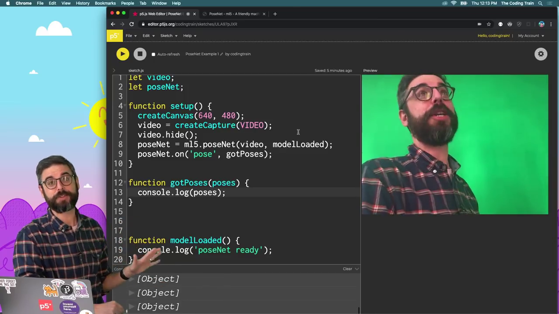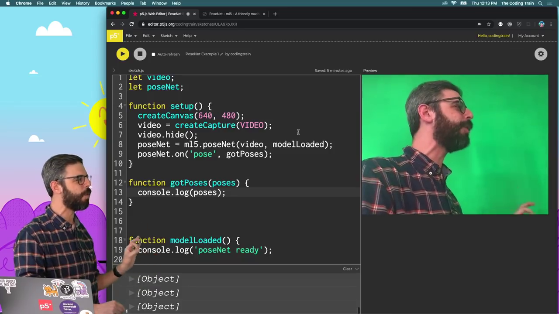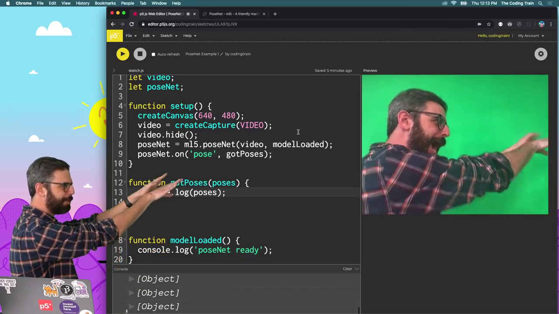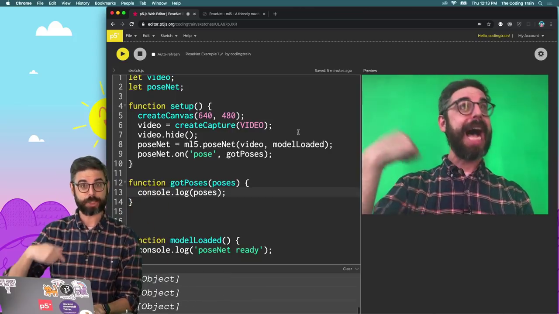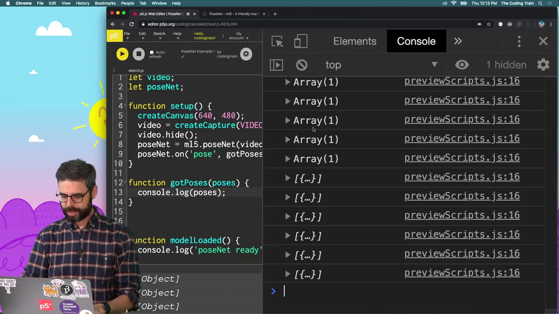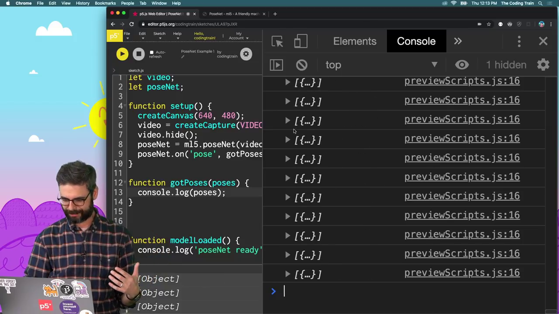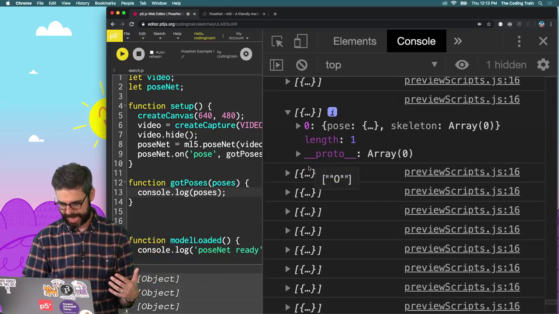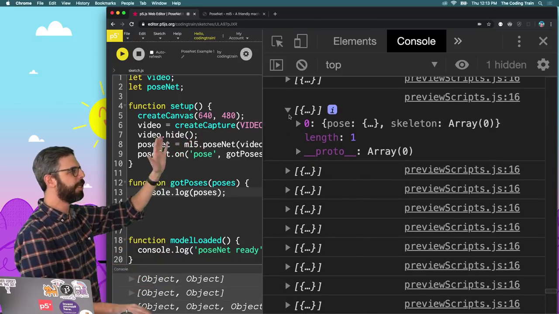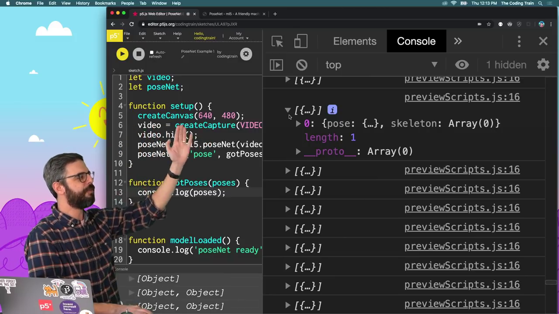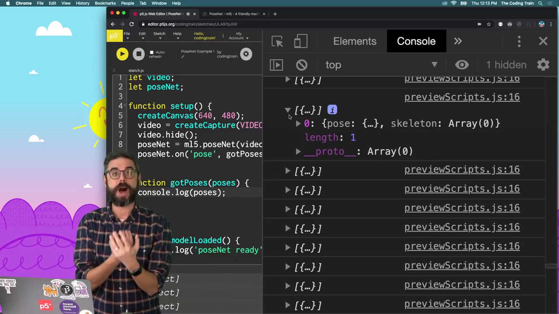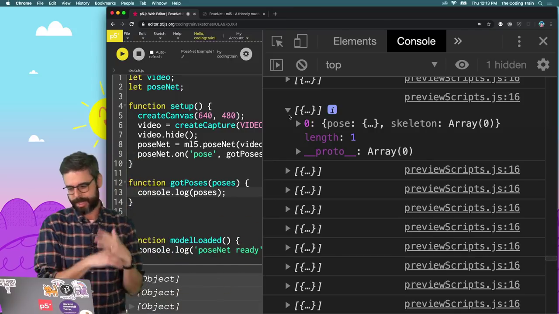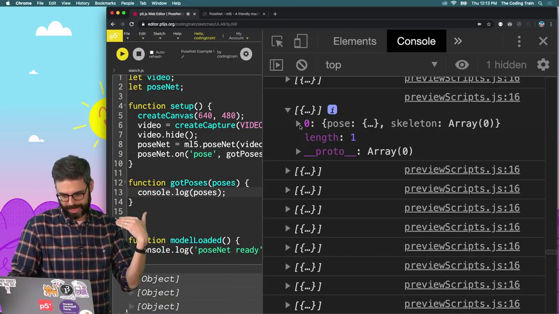The P5 console is very useful for your basic debugging. In this case, I really want to dive deep into this object that I'm logging here, the poses object. So in this case, I'm going to open up the actual developer console of the browser. I can see a lot of stuff being logged here very, very quickly. I'm going to pick any one of these and unfold it. So I can see that I have an array, and the first element of the array is a pose. There could be multiple poses that the model is detecting if there's more than one person. In this case, there's just one, and I can look at this object.